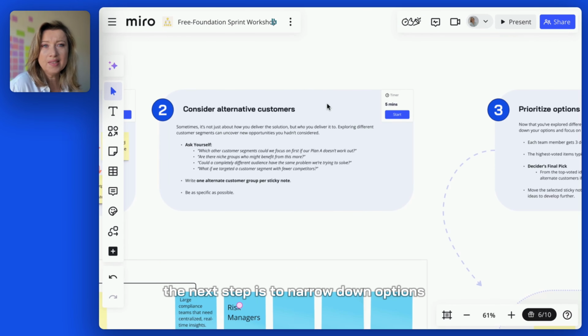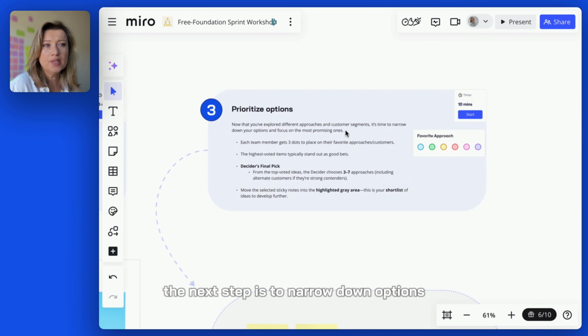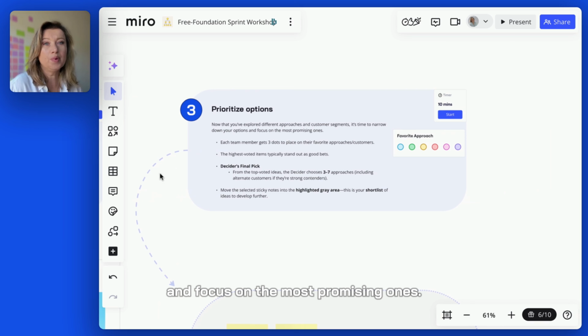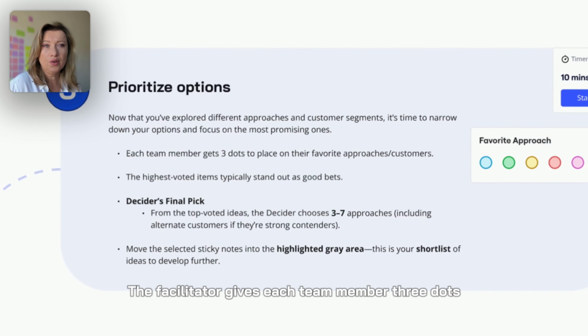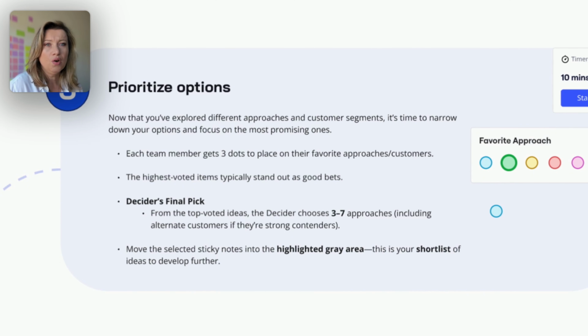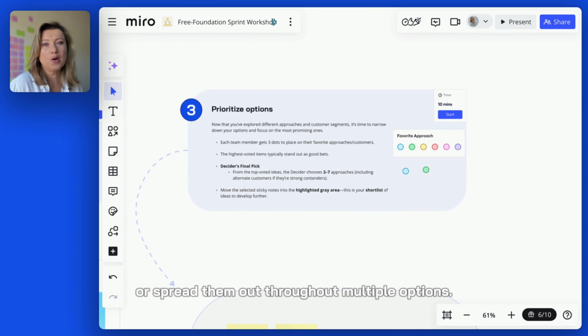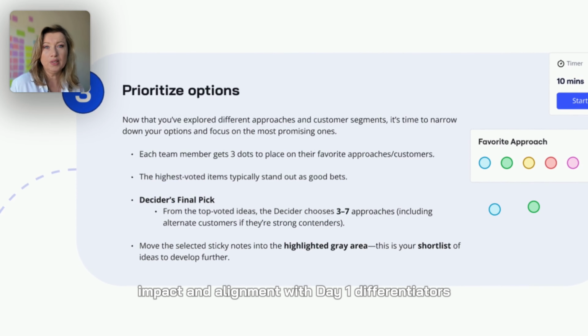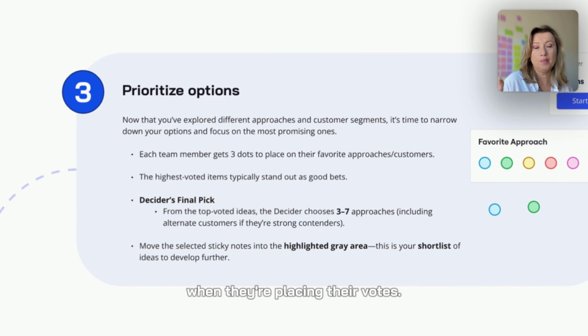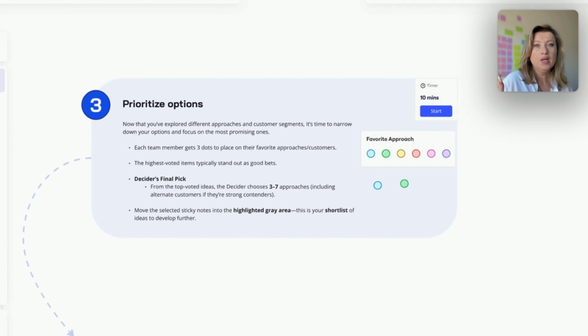Okay, so the next step is to narrow down options and focus on the most promising one. The facilitator gives each team member three dots, which they can distribute however they wish on one single idea they love or spread them out throughout multiple options. Encourage everyone to consider feasibility, impact, and alignment with day one differentiators when they're placing their votes. Remind them to also keep the principles in mind.